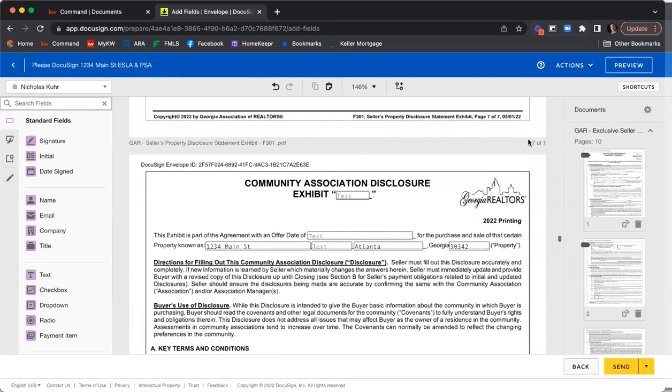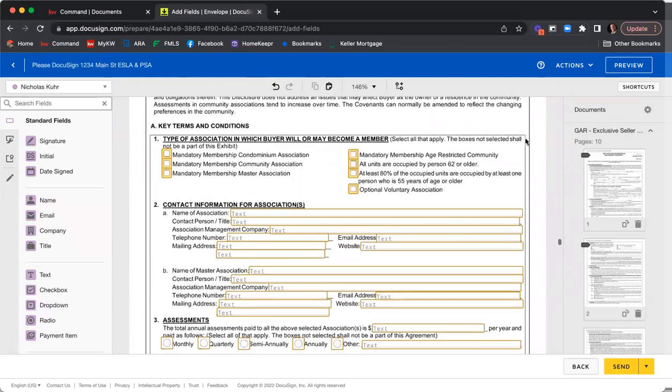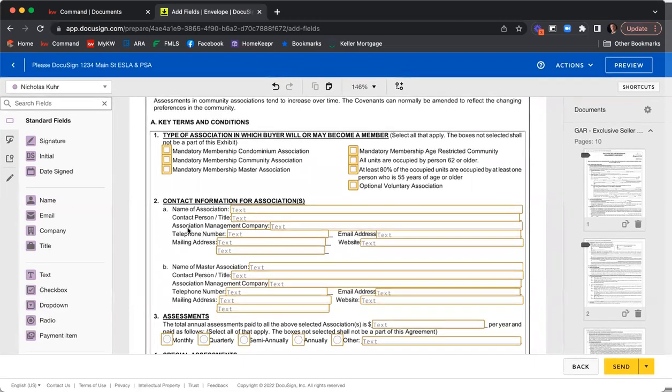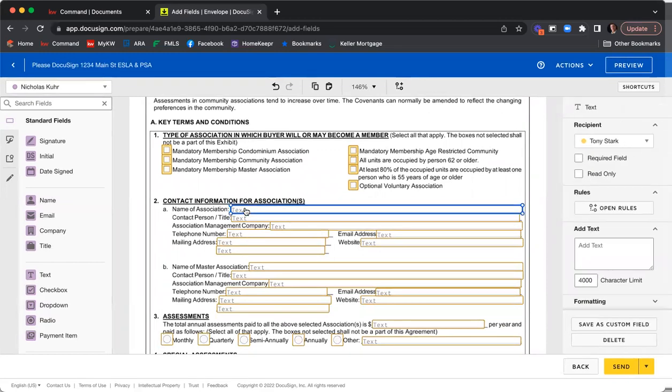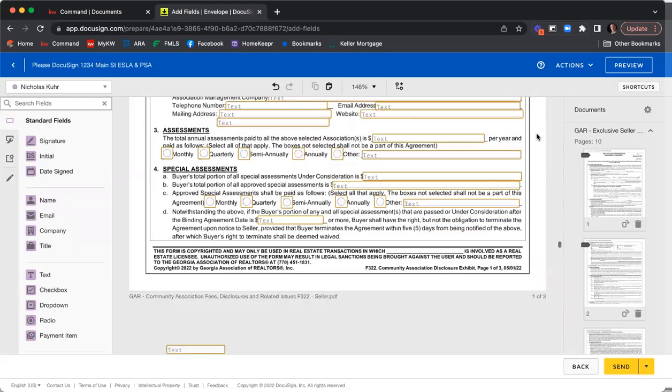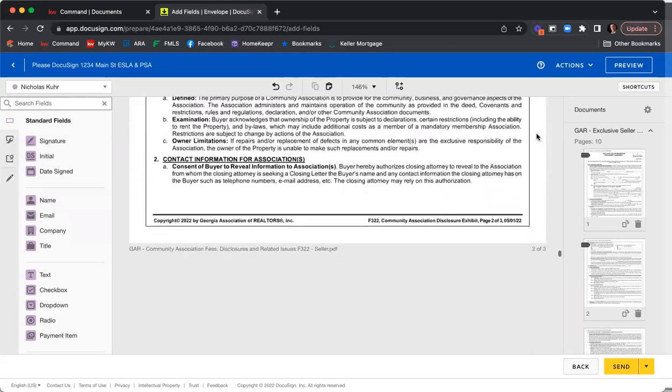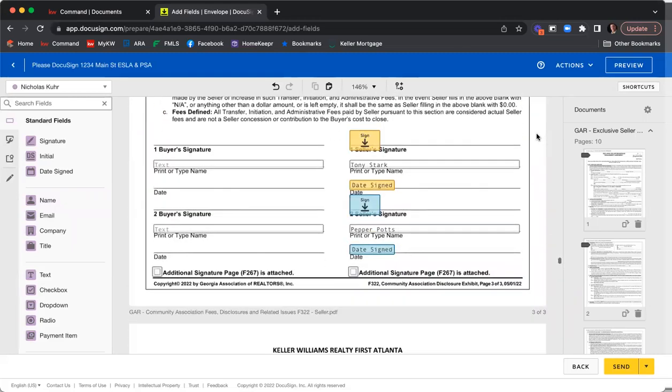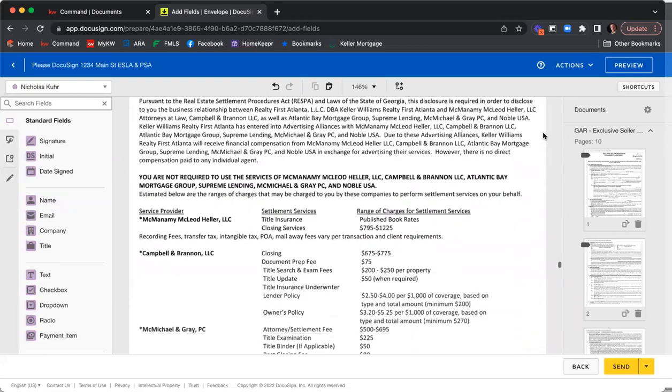Scrolling down, we have our community association disclosure. And I like to do the same thing here. You can see all these text boxes are assigned to Tony, but none of them are required. So I like to click here for question 2A, click on that and make that required. And again, Tony is going to have to stop. He's going to have to fill in this information, and it's going to be much easier for him to scroll through and fill in all of the correct fields. So scroll through here. Signatures, good to go. Perfect.